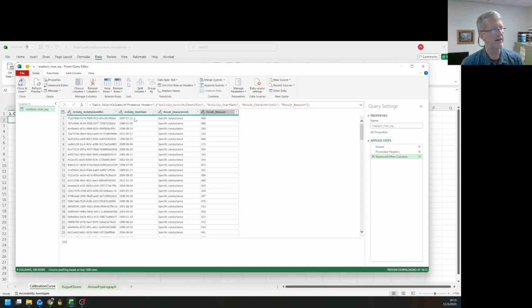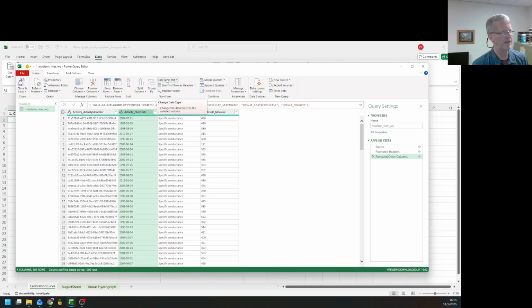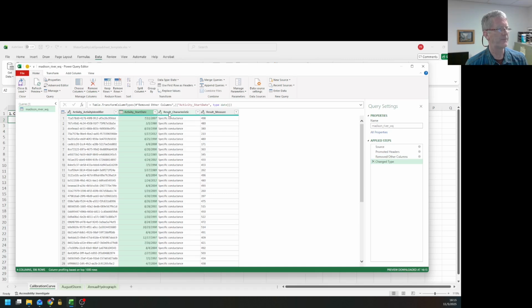Some of these things aren't text, and we do want Excel to interpret them as something other than text. One of those things is the start date. If I pick the start date column, I have the ability to change the data type. There's more than one way to do it, but you see there's a data type option up here in the home ribbon. By clicking on this data type option, I can convert the data type of that particular column. I want it to read that in as a date, because it is a date. It's a year, month, day date.